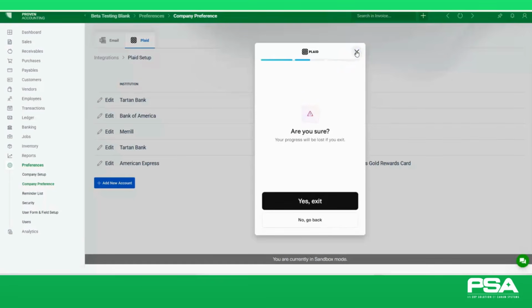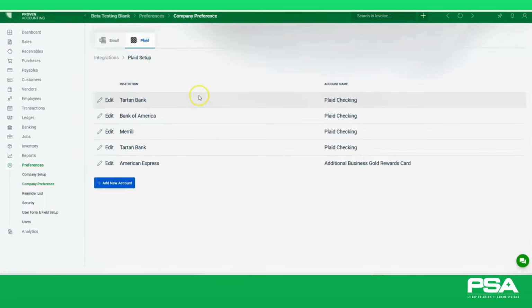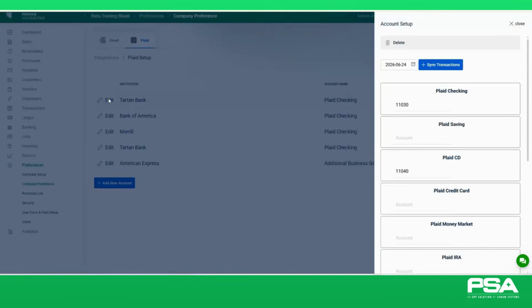Once you have linked your bank accounts, a screen will pop up confirming which GL accounts within Proven Web Accounting you want to link to that specific bank account. I'm going to go ahead and click Edit in my test database here to show you what the screen will look like. It will be similar to this. In my example, I clicked on Edit for Tartan Bank. It then shows me what accounts I have through Tartan Bank, and I can go ahead and select what GL accounts match within Proven Web Accounting for that Tartan checking account, CD, etc. So you go ahead and customize your mapping however it relates to your books.